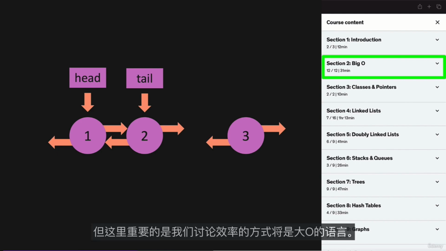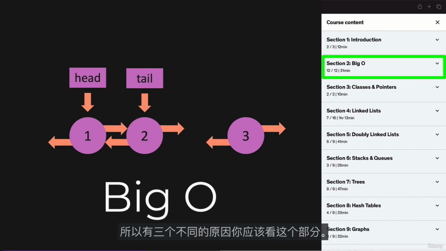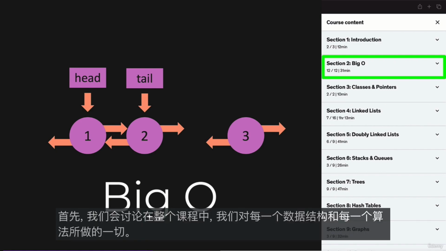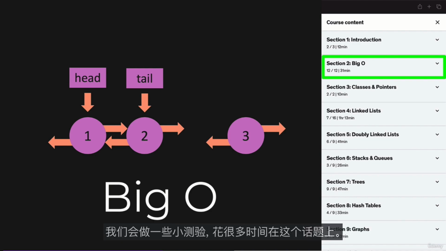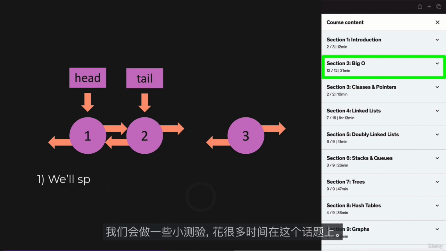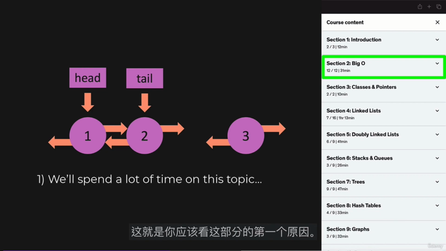But the important thing here is the way we're going to talk about this efficiency is going to be the language of Big O. So there are 3 different reasons you should watch this section. First, we're going to be talking about the Big O of everything we do with every data structure and every algorithm throughout the course. And we're going to be having quizzes on it and spend a lot of time on this topic. So that's the first reason you should watch this section.